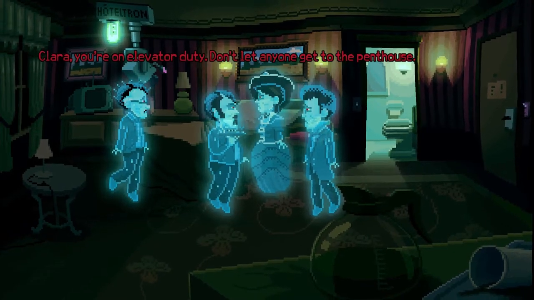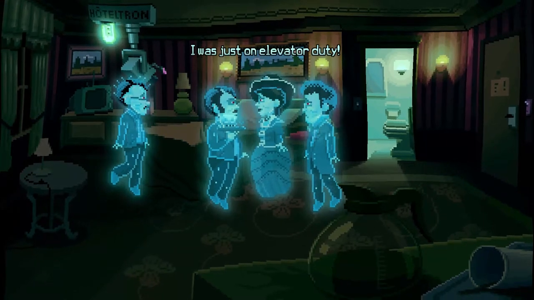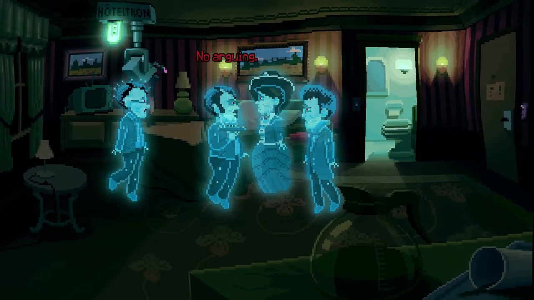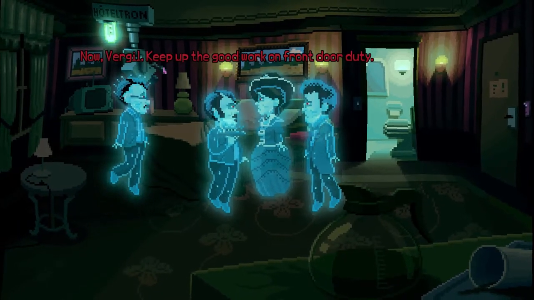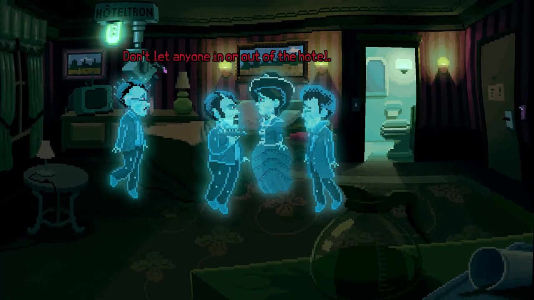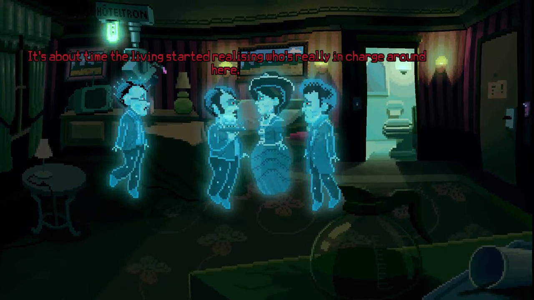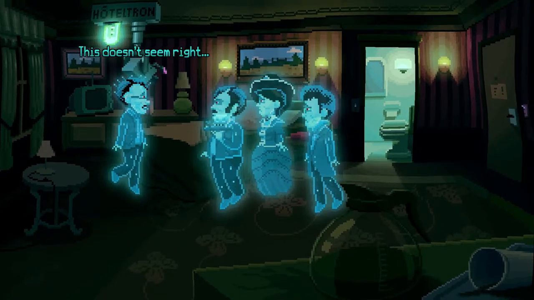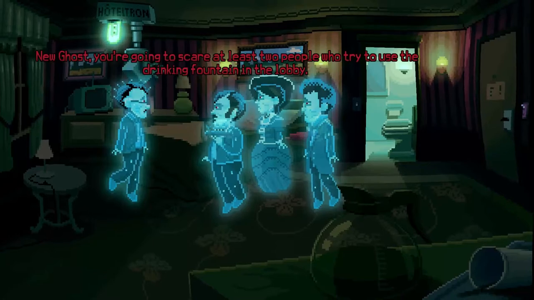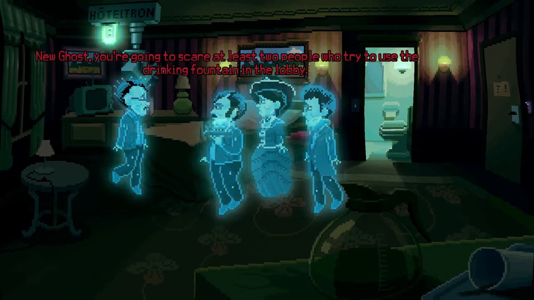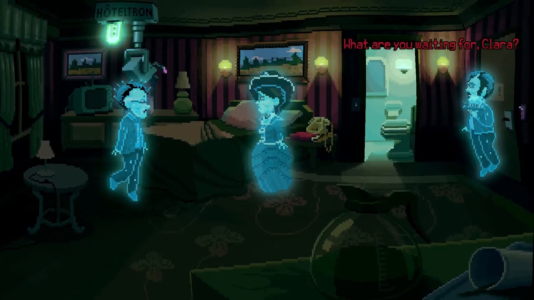Clara, you're on elevator duty. Don't let anyone get to the penthouse. Oh. I was just on elevator duty. No arguing. Now, Virgil, keep up the good work on front door duty. Don't let anyone in or out of the hotel. It's about time the living started realizing who's really in charge around here. That doesn't seem right. That's irrelevant. New ghost, you're going to scare at least 2 people who try to use the drinking fountain in the lobby. Okay, everyone to work. What are you waiting for, Clara?